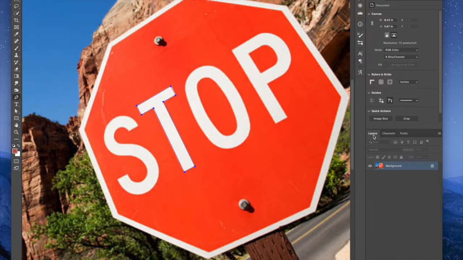Next to your layers panel, you'll see that there's a paths panel. Go ahead and click on that. This is going to show you all the paths that you're creating. So you did not put anything on a layer in your layers panel. It went into the paths panel. As long as it says work path, that means that when you save and close Photoshop, this path will go away, even if you save the file.